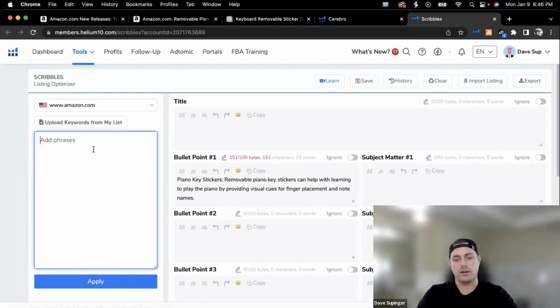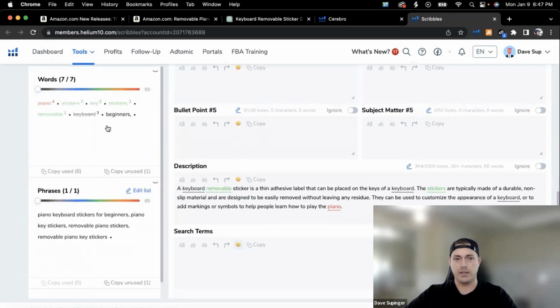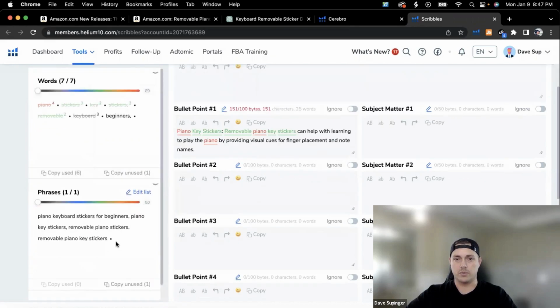So I carry them over to here. I'll have piano keyboard stickers for beginners. You could have piano key stickers, removable piano stickers, removable piano key stickers. You get the idea. So once you have your content in here, you actually click apply. And when you're typing, it's going to show all the different keywords that have been used and cross them off on your list over here. So your words, you'll see I've used piano, stickers, key stickers, keyboard, but beginners is one I haven't done.